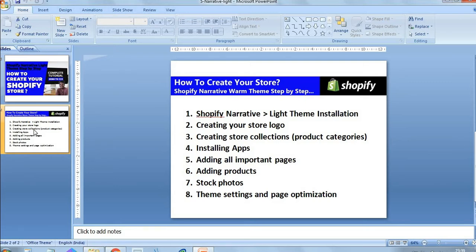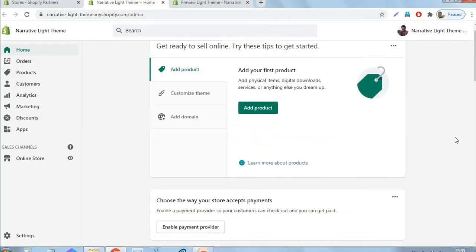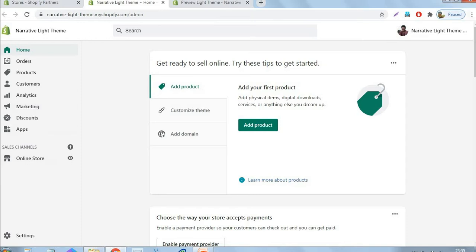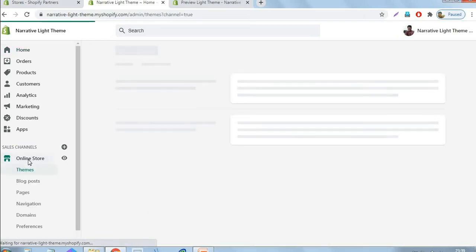The first step, we need to install the Narrative Light theme in our Shopify account. After that, we will see the rest one by one. Let me show how to install the theme and activate it in our store. Just log in to your Shopify account. Then you can see the dashboard like this. Then click the online store link.